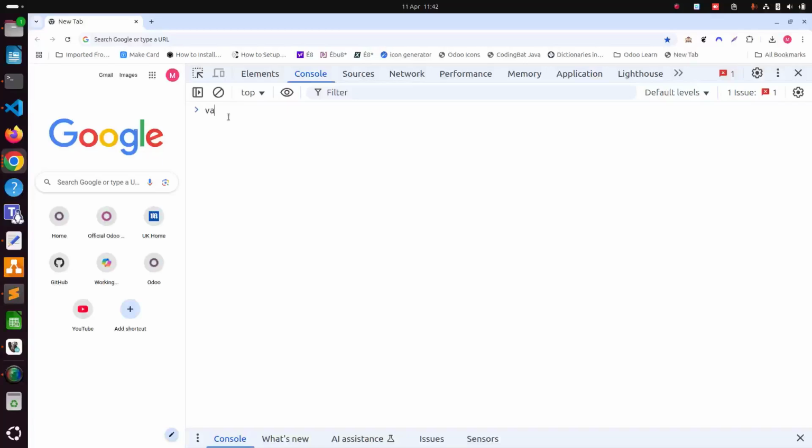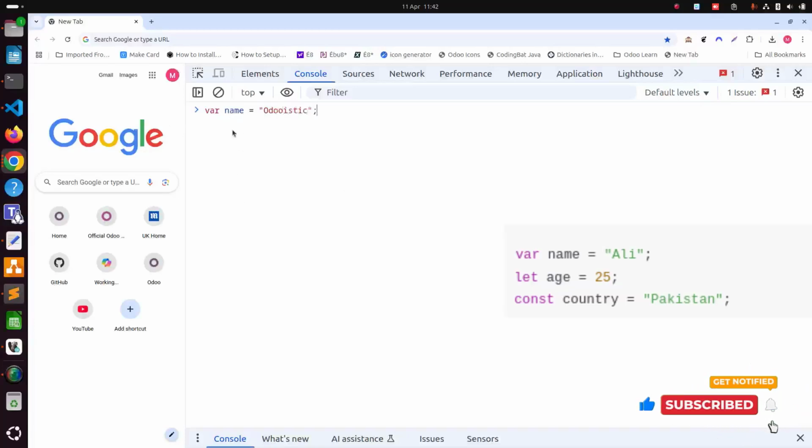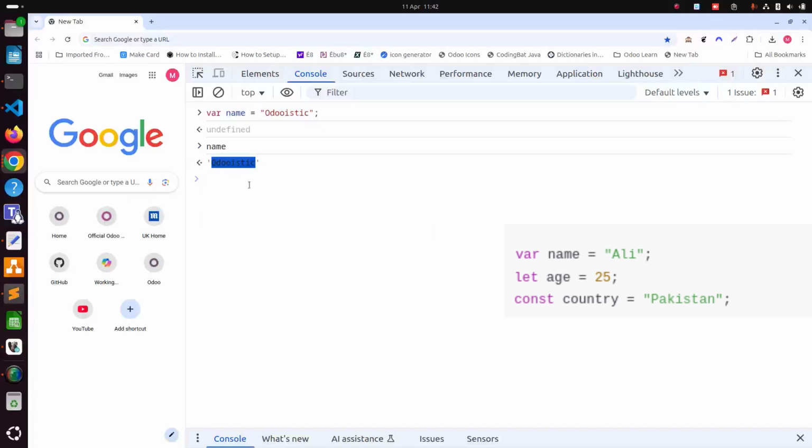So we can do this like var, and then the variable name is name, and I call it Odooistic. So what I have done, I have initialized a variable name, and I have just added a value Odooistic. Now, if I just type name and enter, I can get the value there. So this is how var was used. This is function scoped, can be redeclared, and we should avoid using it in modern code. So don't use it in modern code. It's just outdated.